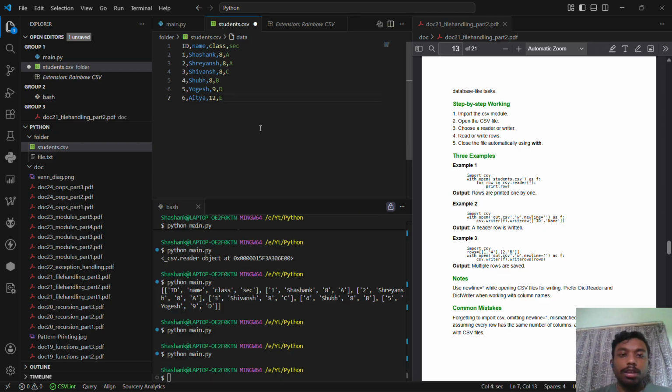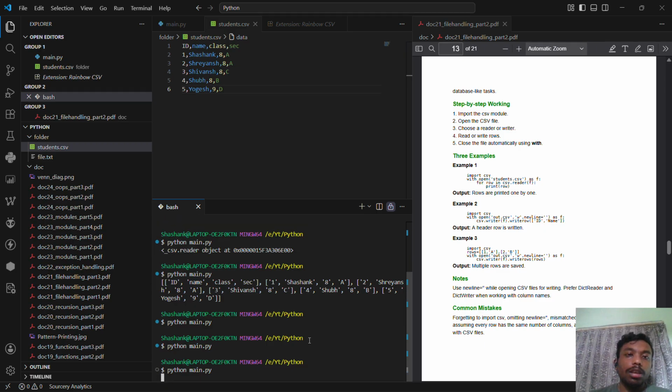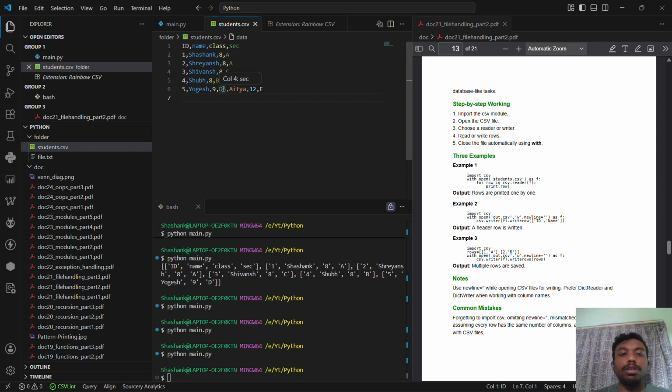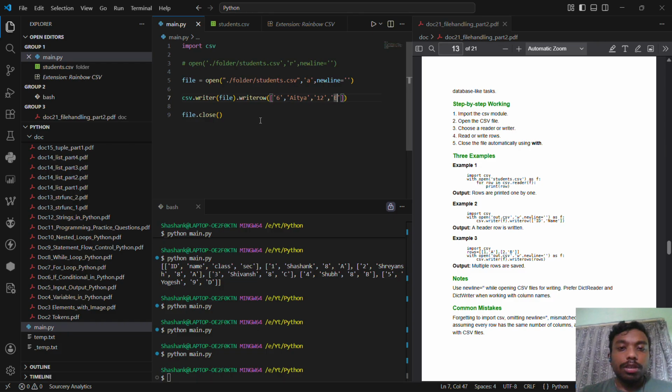Why did the previous one go to the previous line? Because I removed this newline and saved it. If you remove the newline, it will go on the same line because it starts from the cursor and then prints the next line. If I add the newline again, it comes back to the next line. That's how you add data using the writerow method with the CSV module.